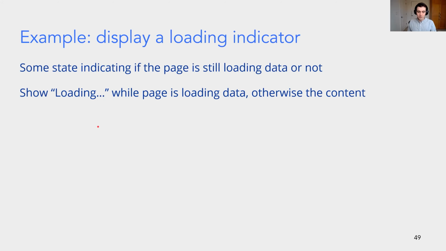Okay, so let's run through a quick use case of where this might become useful, using JSX to actually dynamically render content. So it's a very simple example. Maybe you want to display a loading indicator. So there's some state in your component that indicates whether or not the page is still loading data, whether it's still waiting on data. And we want to show a loading message while it's still loading. Otherwise, you just want to show some piece of content.